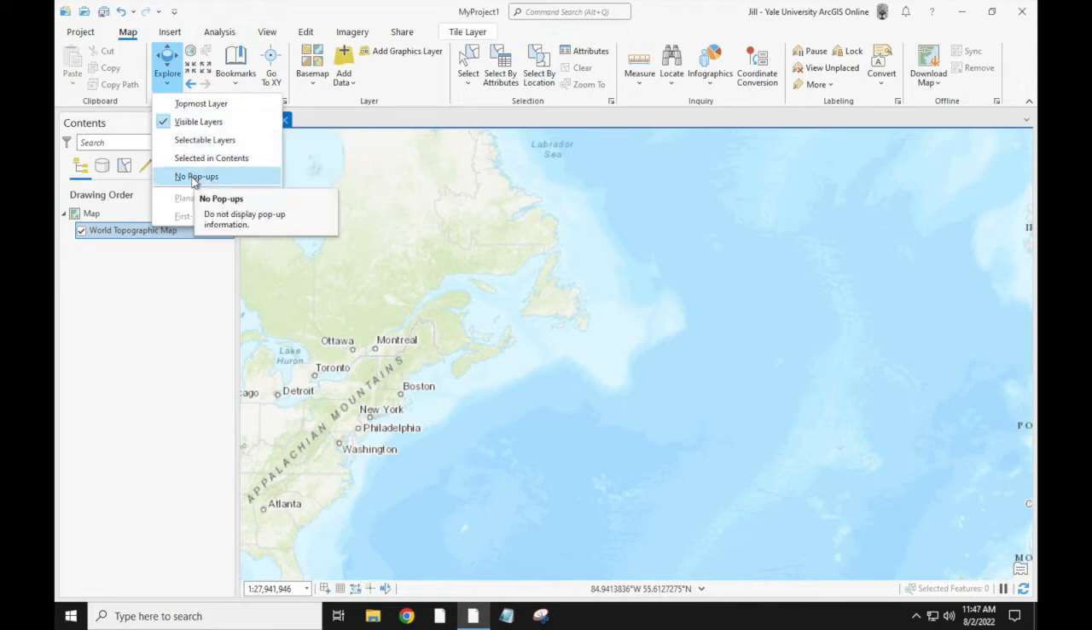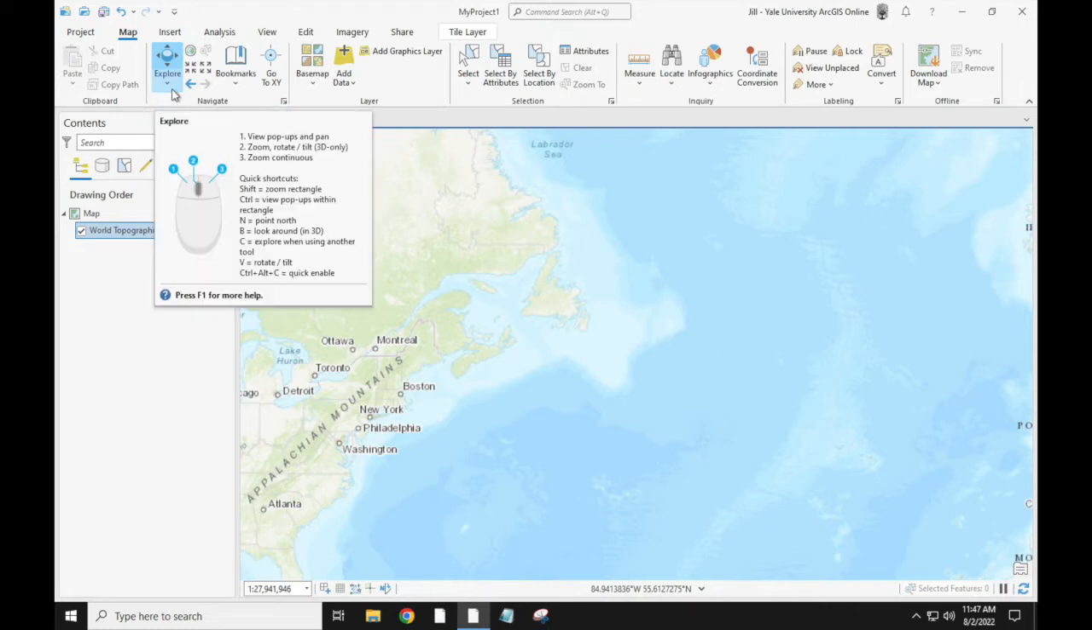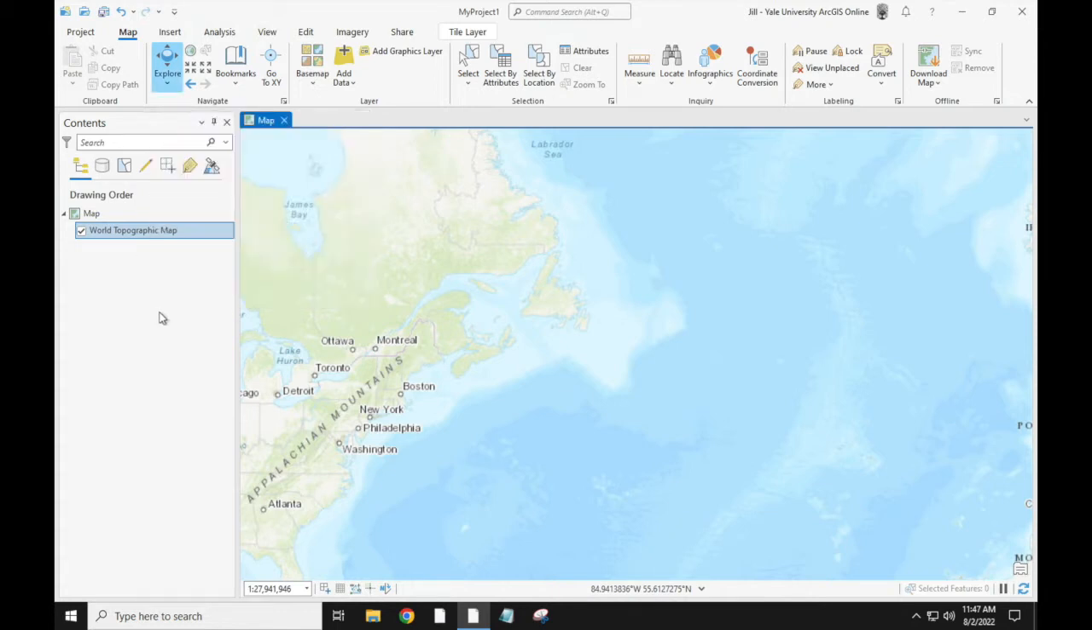Sometimes this will drive you crazy, and you find yourself clicking on the map and constantly getting pop-ups when you don't want them. If you don't want pop-ups, you can temporarily switch this to no pop-ups, or you can go back and turn pop-ups on the visible layers. So it's nice to know that those things are there under the Explore cursor. And by the way, you can read these details about how Explore cursor works with your mouse. I use a trackpad, and so probably the way I handle these things are a little bit different. Okay. So the Explore cursor.